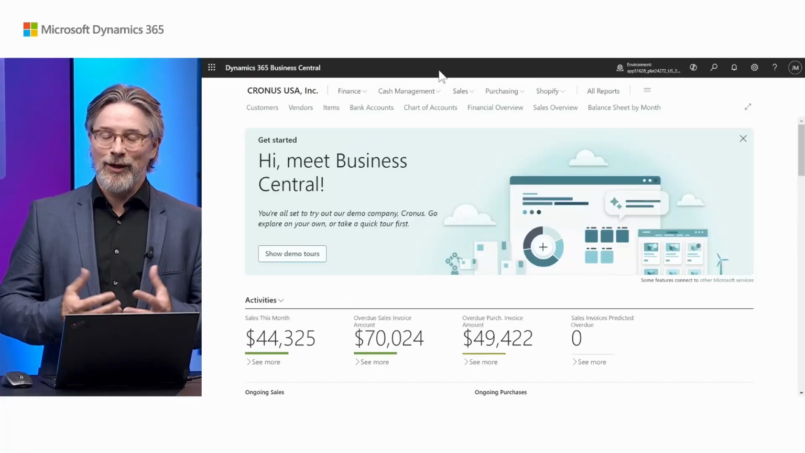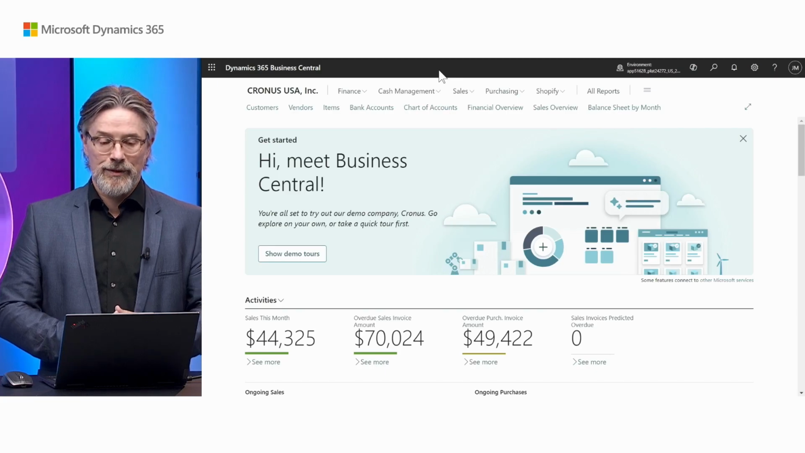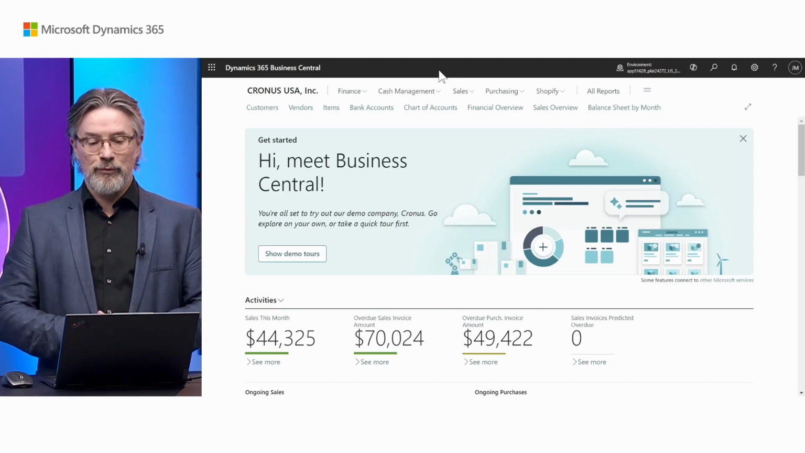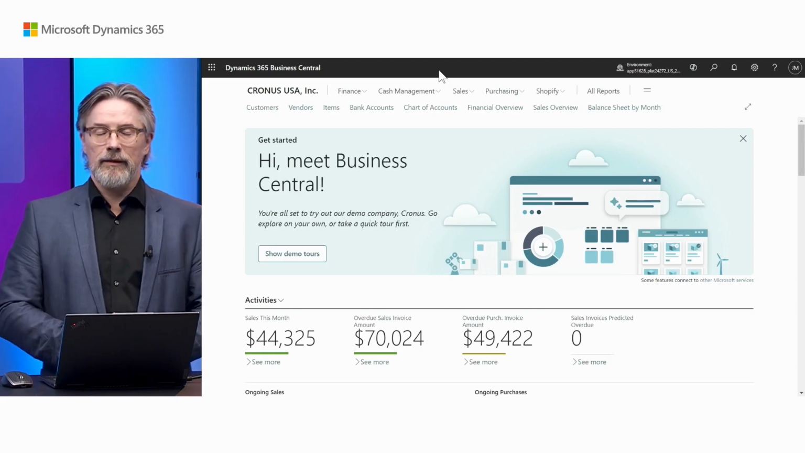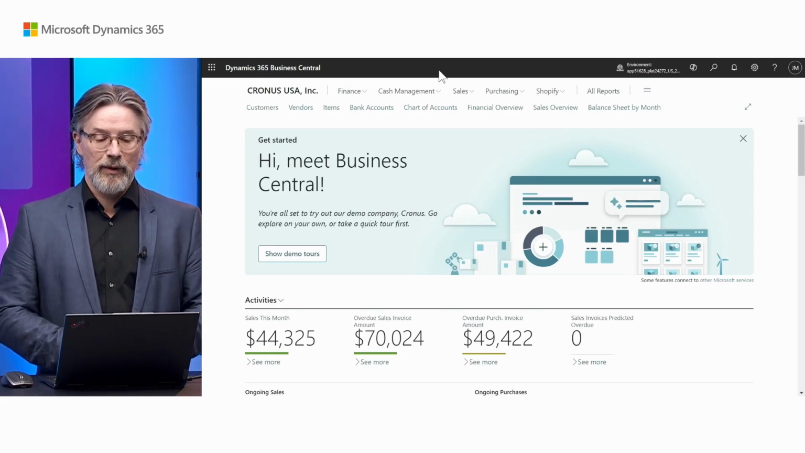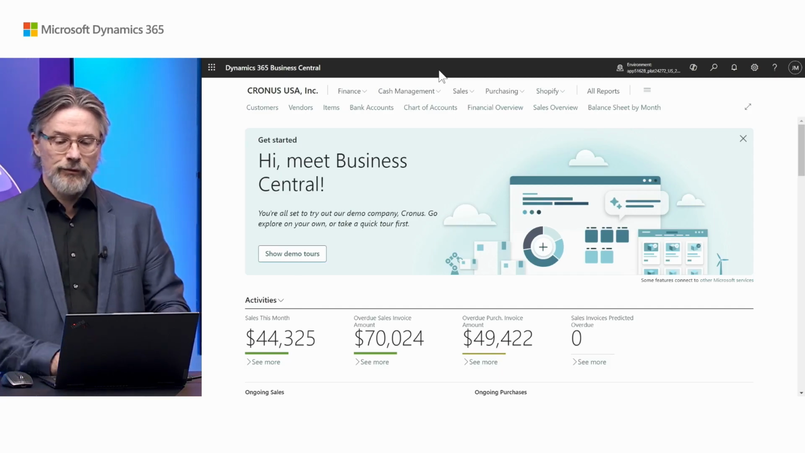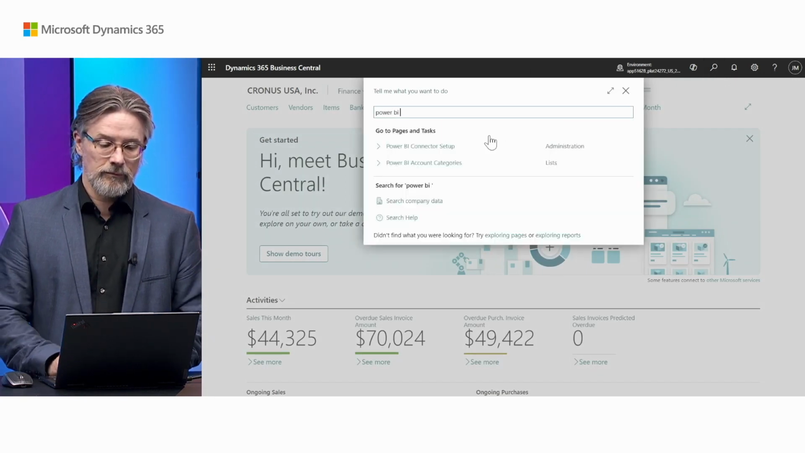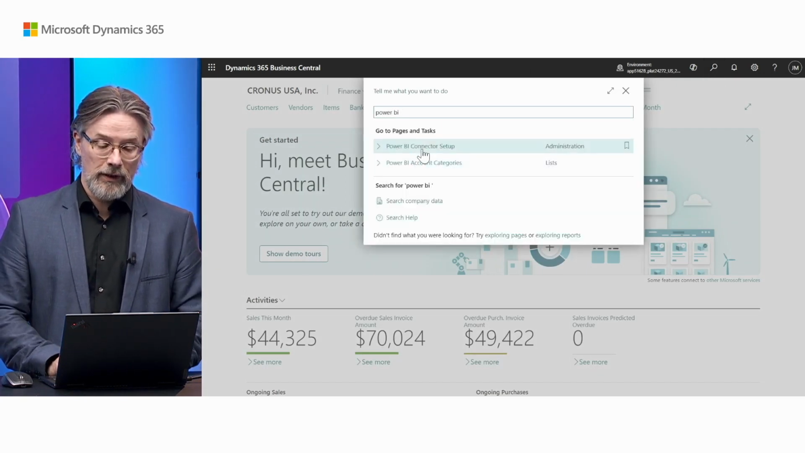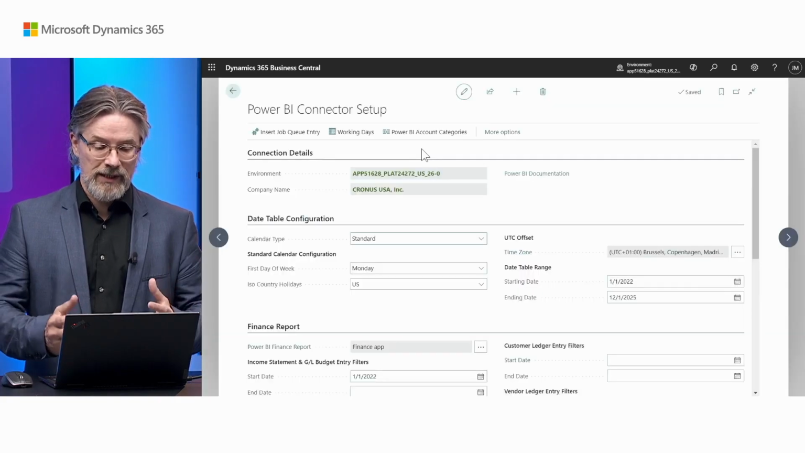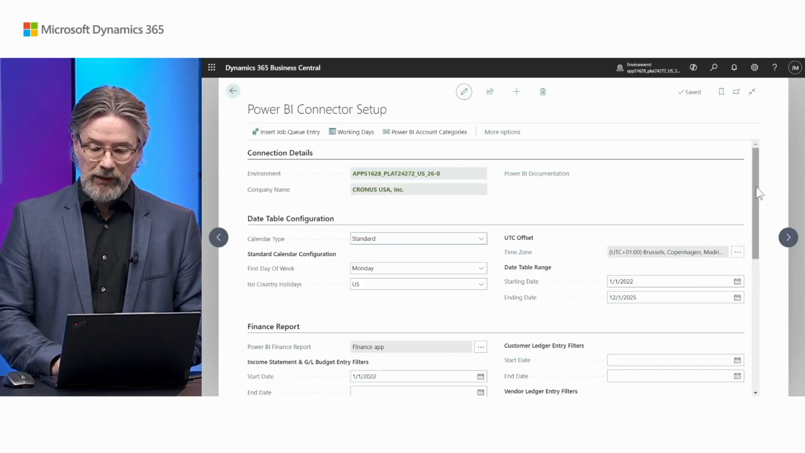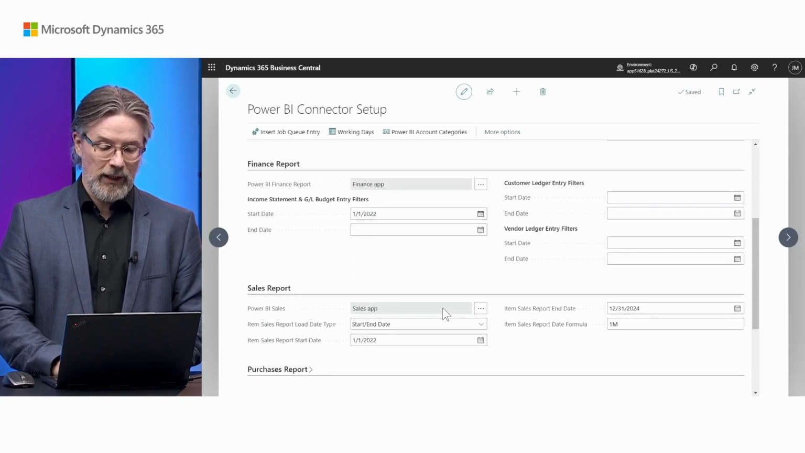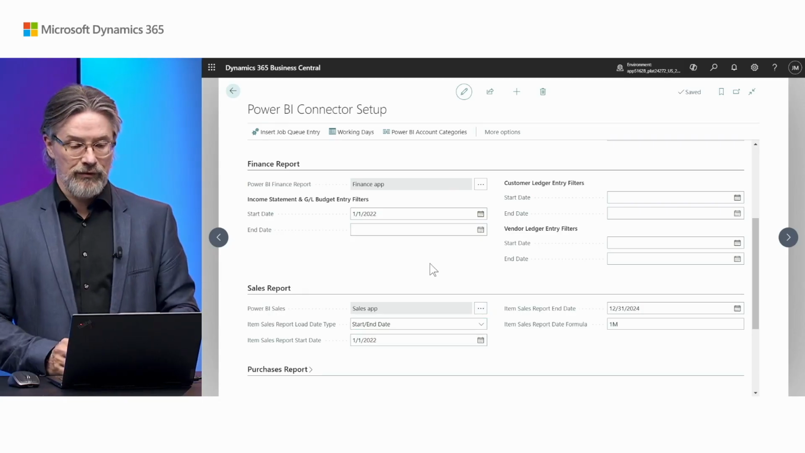So now I have set up my Power BI apps. I can find them in the Role Explorer. Hopefully the default will work for the financial reports. But if I need to, I can go into Power BI connector. I can revisit my setup there. I can pick the general stuff, and then I can pick the specific for each of the apps. I can select the apps, and I can select some dates for the data that will be retrieved.